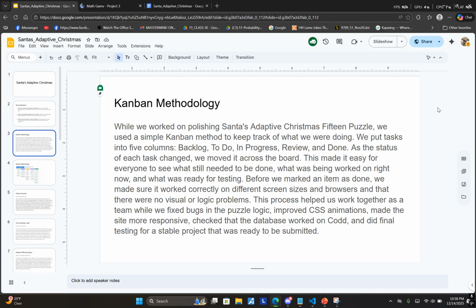This made it easy for everyone to see what still needed to be done, what was being worked on right now, and what was ready to be tested. Before we marked an item as done, we made sure it worked correctly on different screen sizes and browsers and that there were no visual or logic problems. This process helped us work together as a team while we fixed bugs in the puzzle logic, improved CSS animations, made the site more responsive, checked that the database worked on code, and did final testing for a stable project that was ready to be submitted.